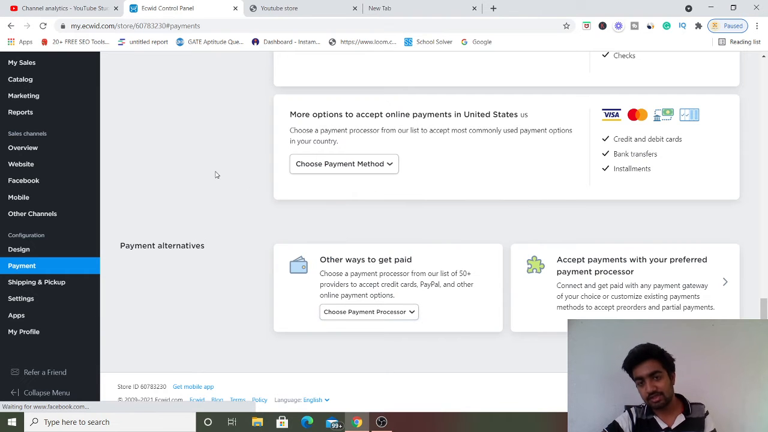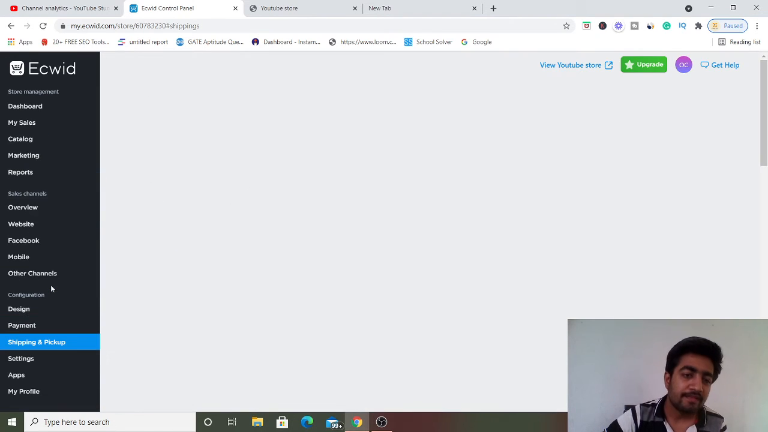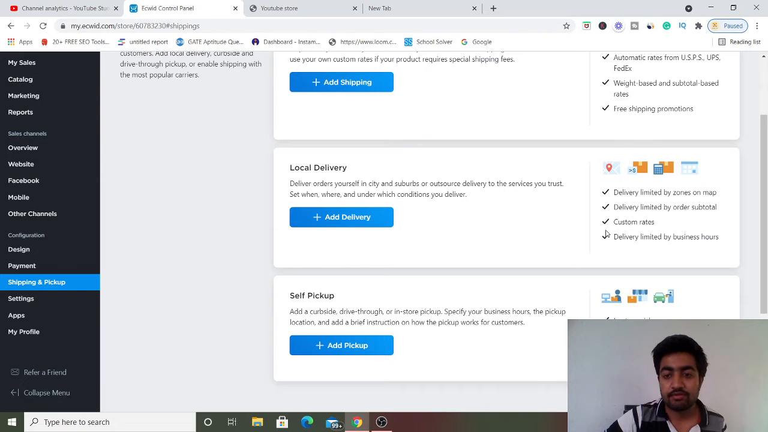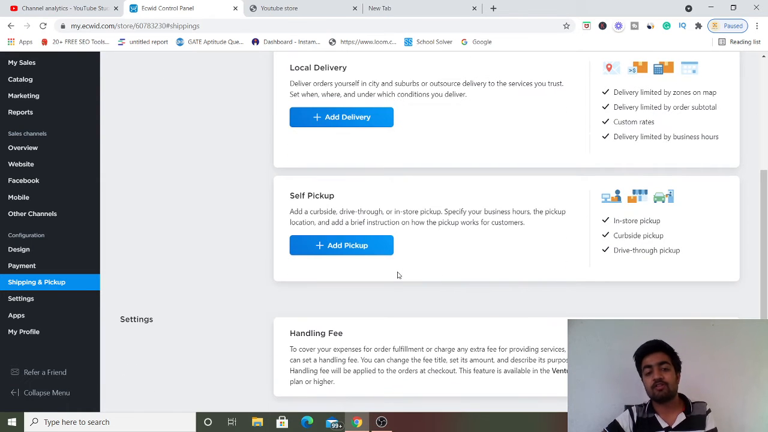If free version, I'm saying, right? Next is shipping and pickup. Here are UPS, FedEx, and all these big shipping companies, which are also partners of it. So if you want, you can just add them and add local delivery services. And self pickup means if you have a shop and the customer can pick it up from your own shop, just add this thing, right?